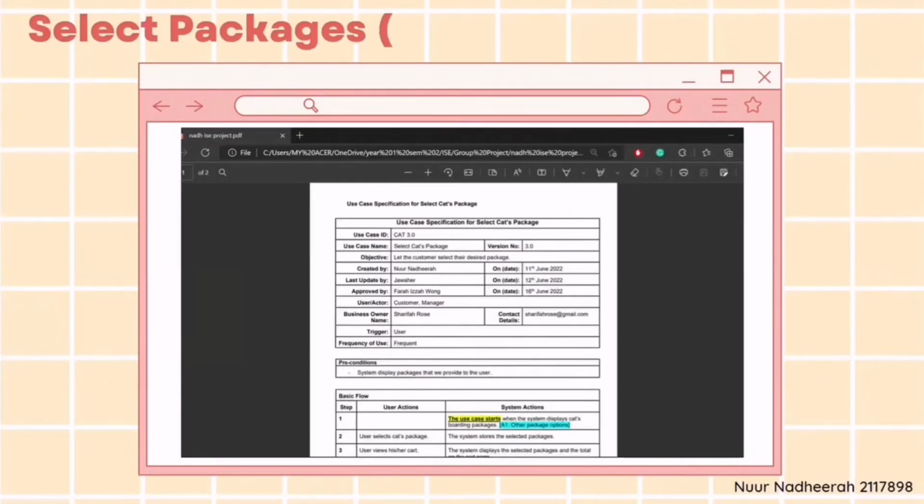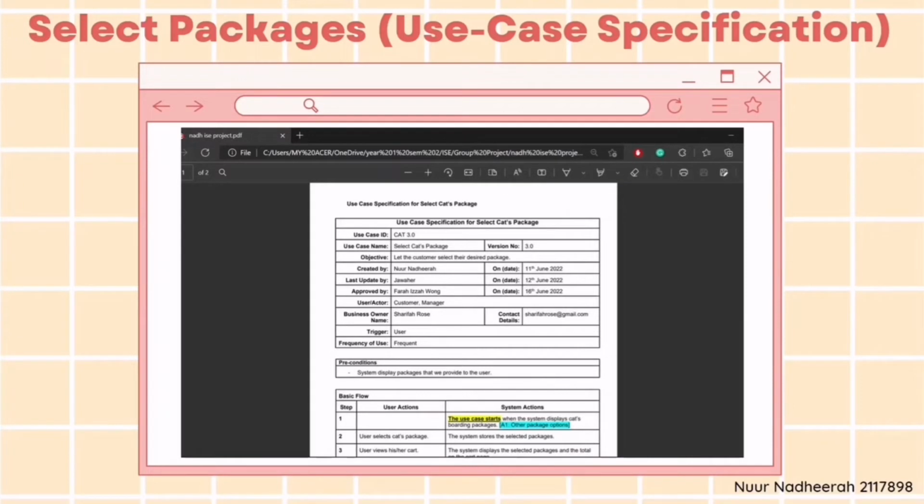I will continue to the next use case specification, which is select cats package.